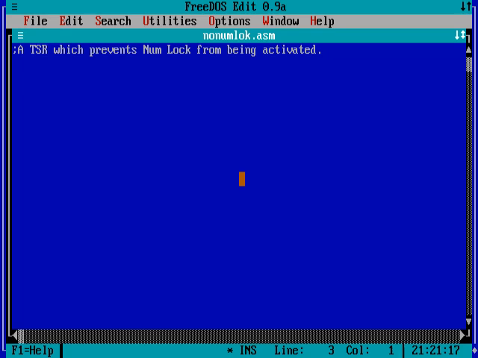So how do you make a TSR? The first thing you want to do, let's go ahead and write these out. So step 1, get the interrupt vector of interrupt 8, software interrupt 8. What is interrupt 8?